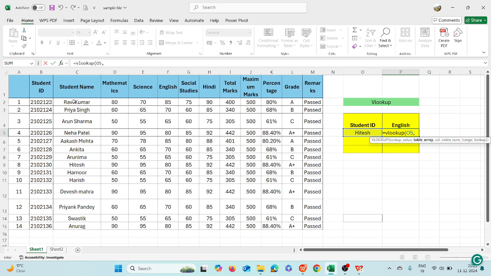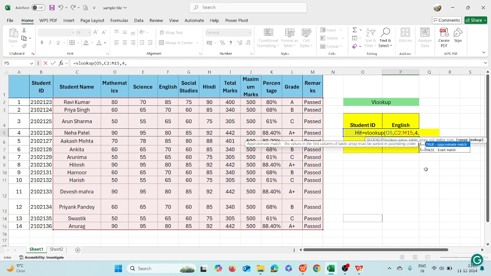The table array is starting from, as we have taken the student name over here, so I would select the table array from this side. So this is my table array. Done. After that, I'll put a comma. Then the next thing is the column index number. So this is 4. Then again put a comma, and then TRUE stands for approximate match.